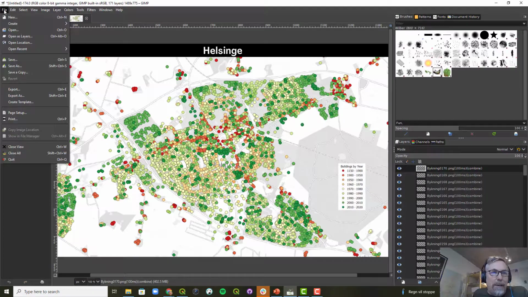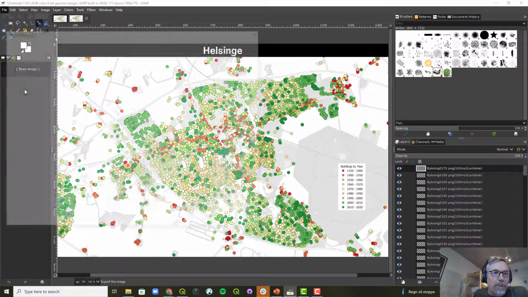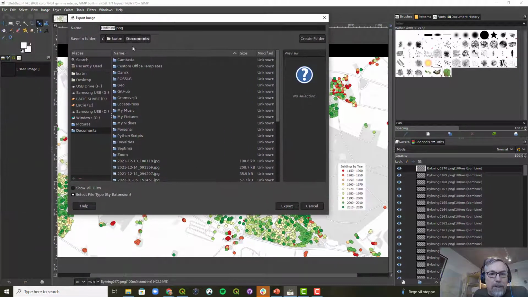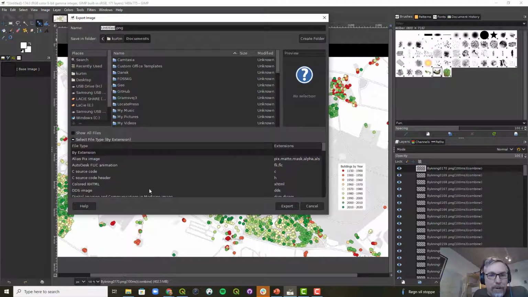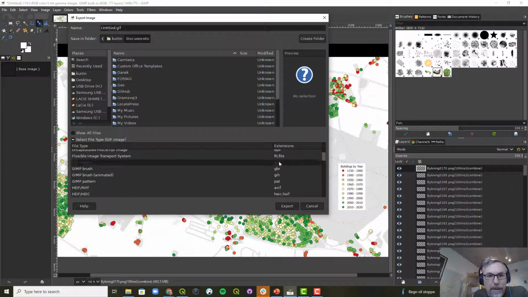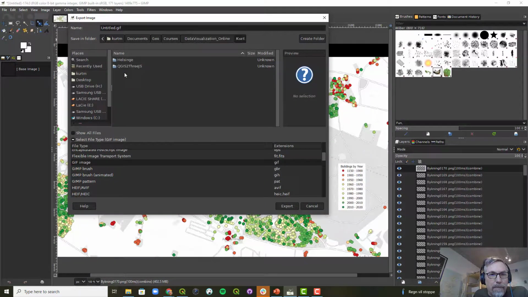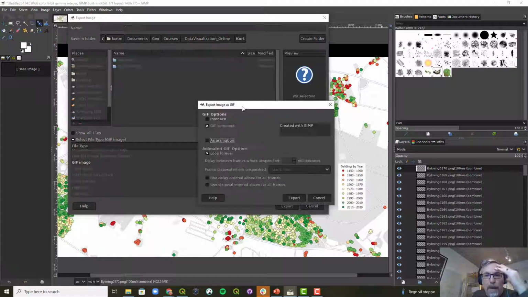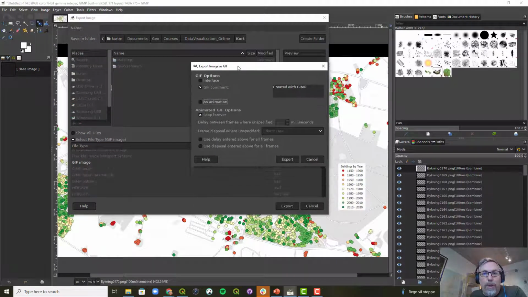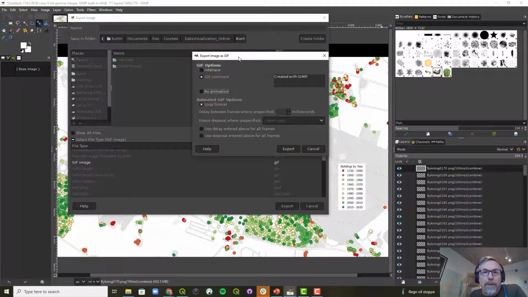The last step is to go to the File menu and choose Export. I'm going to export this as a GIF, so I'm going to choose the GIF file extension. And I'm going to browse to the folder that I want this to be saved into. I'll call this Helsing Buildings.gif and click Export. Okay, the Export Image as GIF window opens up, and there's a couple important options here.